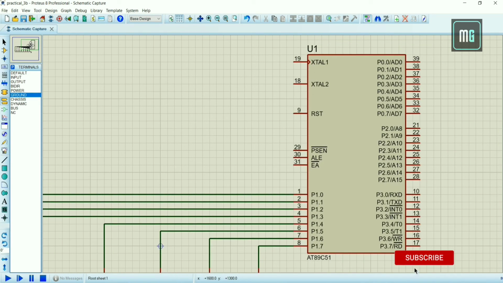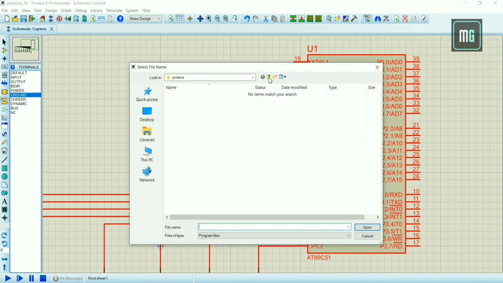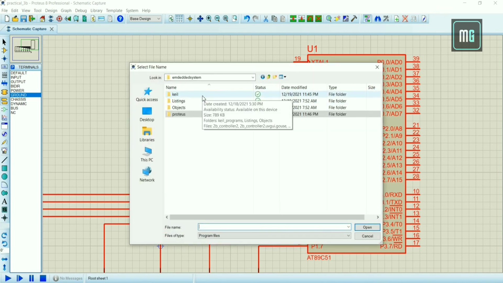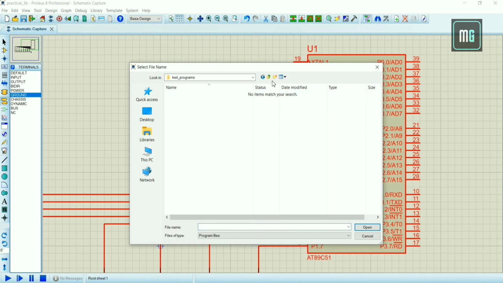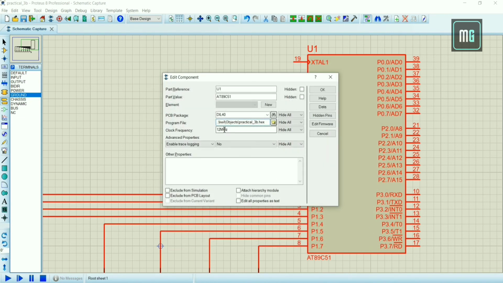Then you have to double click on the microcontroller and select program file. As you know the program file, you will find it in the object folder. That hex file we just created in Keil software. So practical3b.hex file, you have to select it and you have to change the frequency to 11.0592 megahertz and click OK.